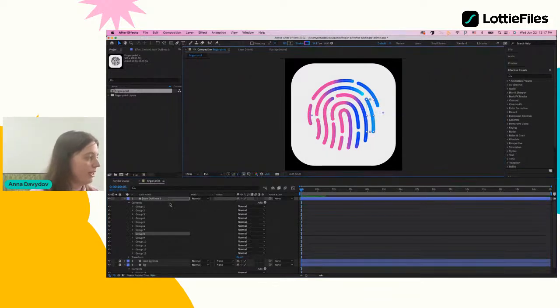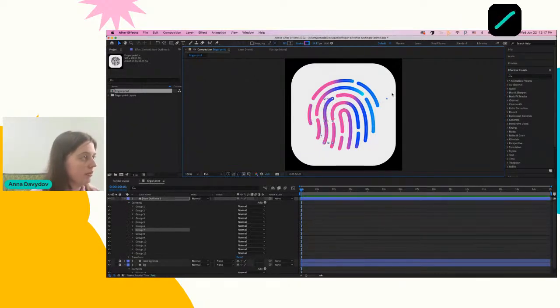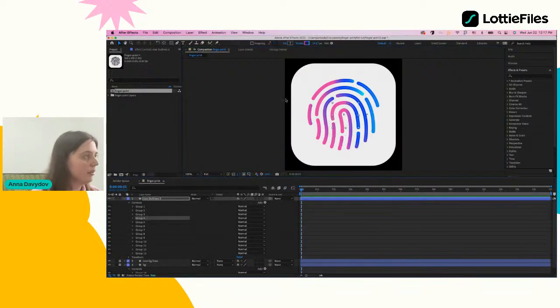So basically, to adjust the gradient, you can just click on the group and then go to this line and move, take this tiny circle at the end of the line and move it around to make sure the color fills the line in the way that you really like. Okay, I think we're pretty much there. Maybe this one a bit.